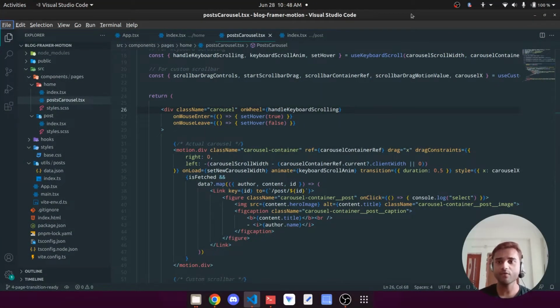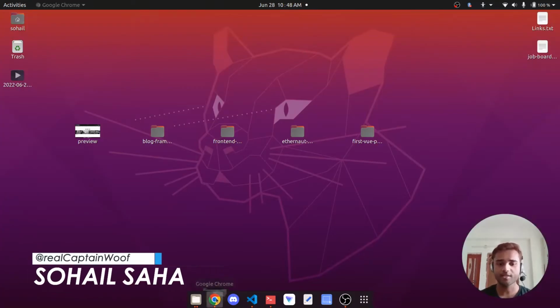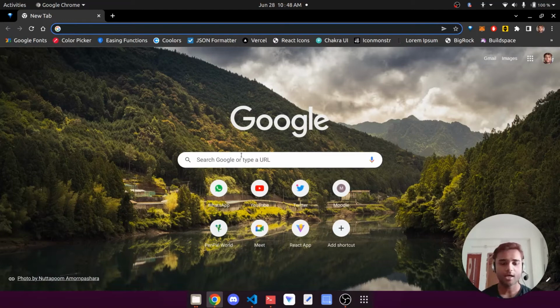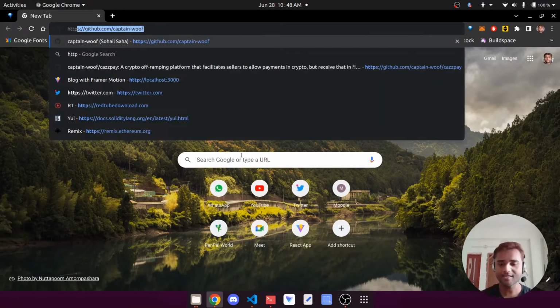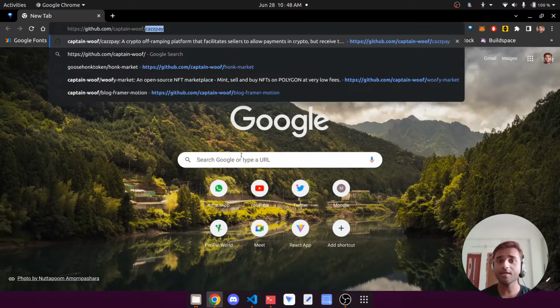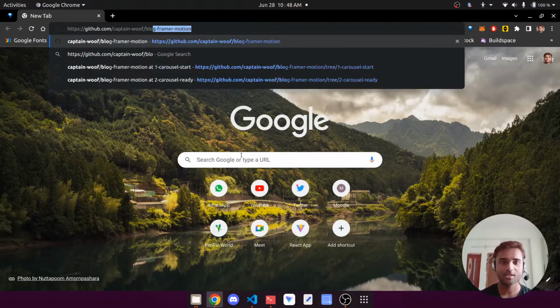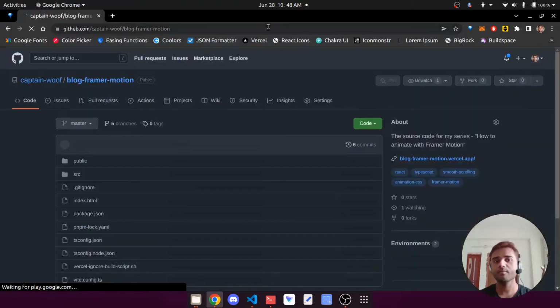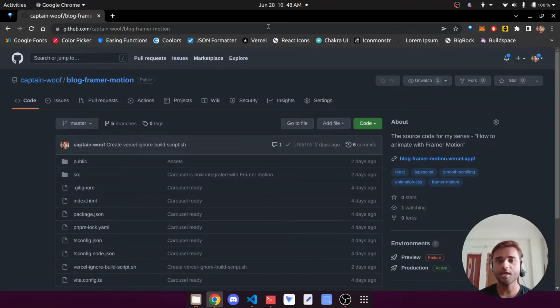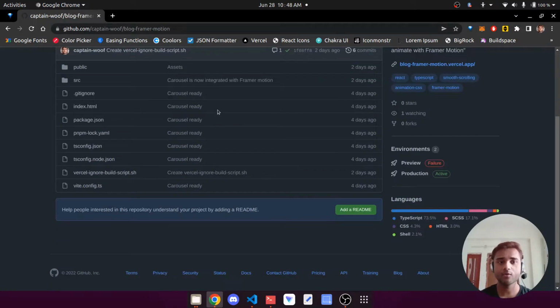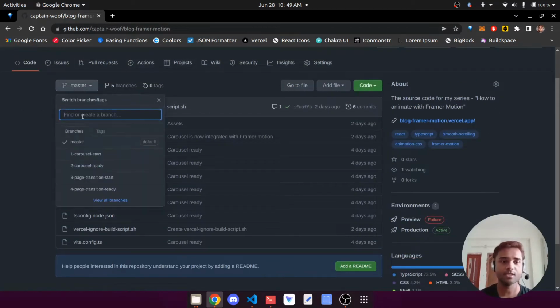So first things first, before we start, you would need the starter code for this. You could go ahead and implement your own POC, but to save some time, I implemented this, and you can take it from my repository, clone it, and then use it on your local machine. Go to this URL. This will be inside the description as well. So find it there, or you can type it manually: github.com/captainwolf/block-frame-and-motion. Captain Wolf is my username. Go there, clone the repository, and inside you're going to find a branch named 3-page transition start. This will be your starter code for this tutorial. So clone the repository, check out that branch, and let's get started.